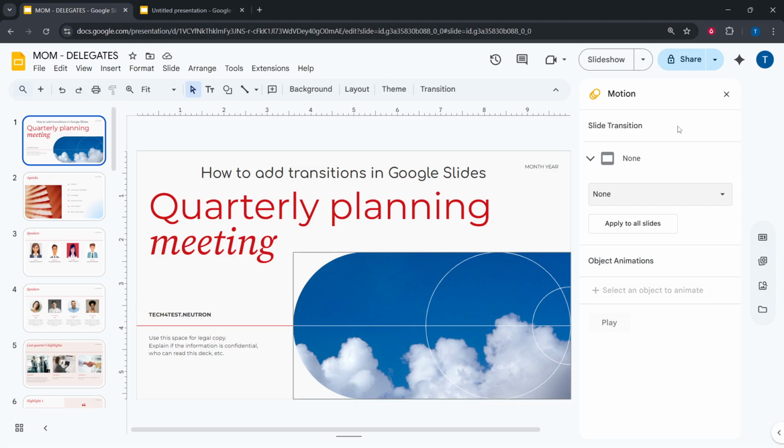From there, look towards the top menu. You're going to click on Slide, and from the drop-down menu, you'll choose Transition. Selecting this opens up the Motion pane on the right-hand side of your window. This pane is your main control center for all things related to transitions. It gives you the flexibility and options you need to customize how your slides move from one to the next.